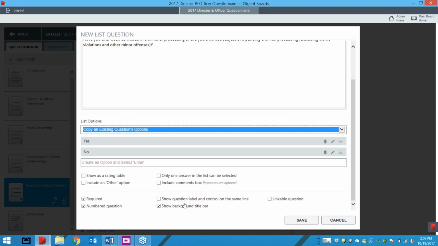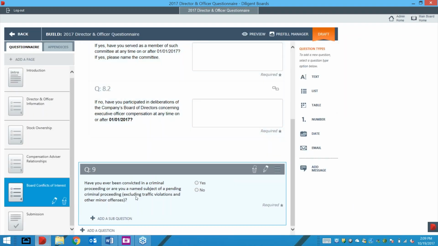Some other settings for this question: it's going to be a required one, only one answer can be selected. Just some setup, linkable question, or show question labeling control on the same line. I'll check that off actually as well. And I'm going to click Save. So now that question has become question 9 within my questionnaire.